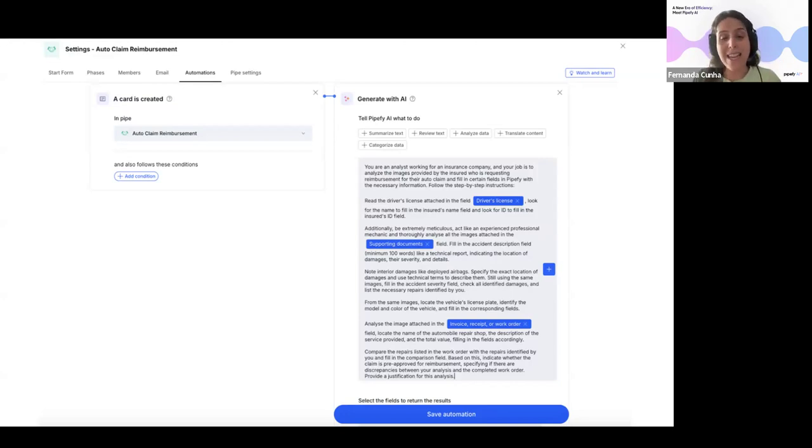Now I've asked the AI to analyze the image or document attached, the invoice, receipt, or work order, which is based on the same aspect as the first example that we had. We had the invoice or the receipt for the health insurance claim. In this case, we have the same for an auto claim.